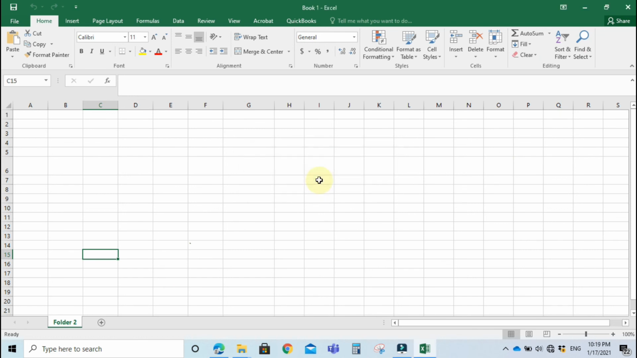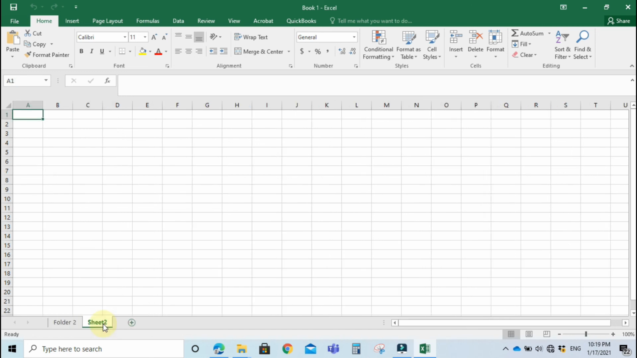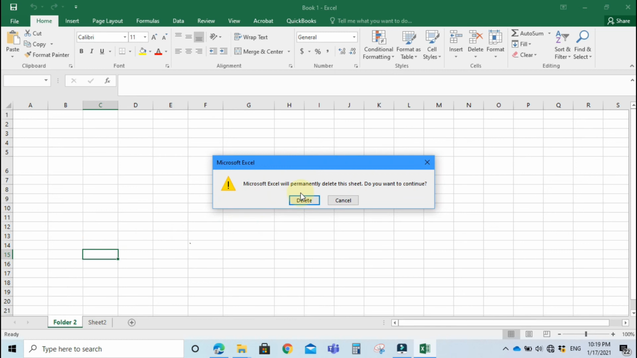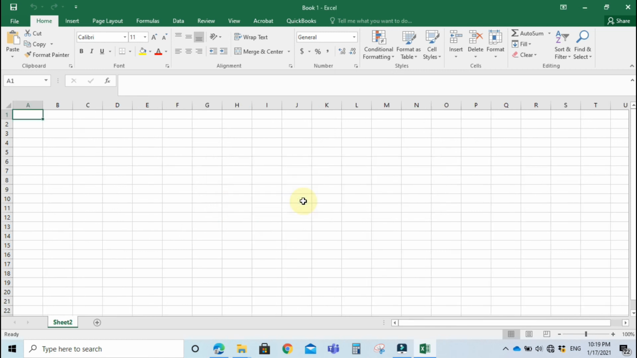Next, let's create a new sheet so as to have a clean Excel page by clicking plus, and let's delete the Folder 1 sheet again by right-clicking, then clicking on Delete and confirming it. Last operation: let's rename the sheet to Folder 1.